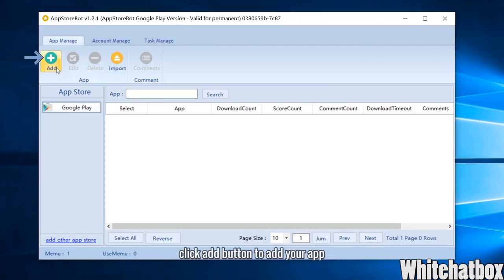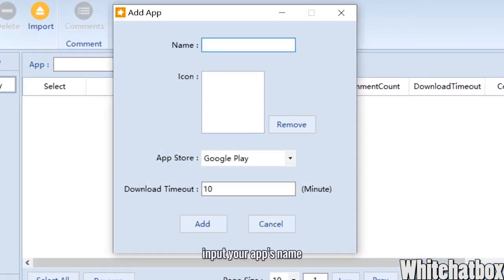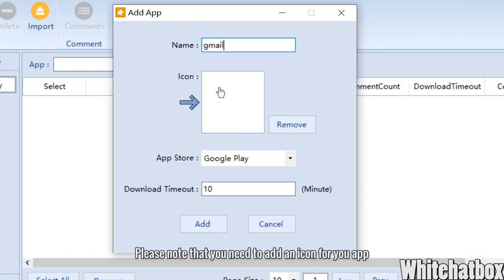Click the Add button to add your app. Input your app's name, and click here to add an icon. Please note that you need to add an icon for your app. The software will uninstall your app after working. There are two ways to uninstall it. One is to uninstall it by recognizing your app icon, so don't forget to do it.